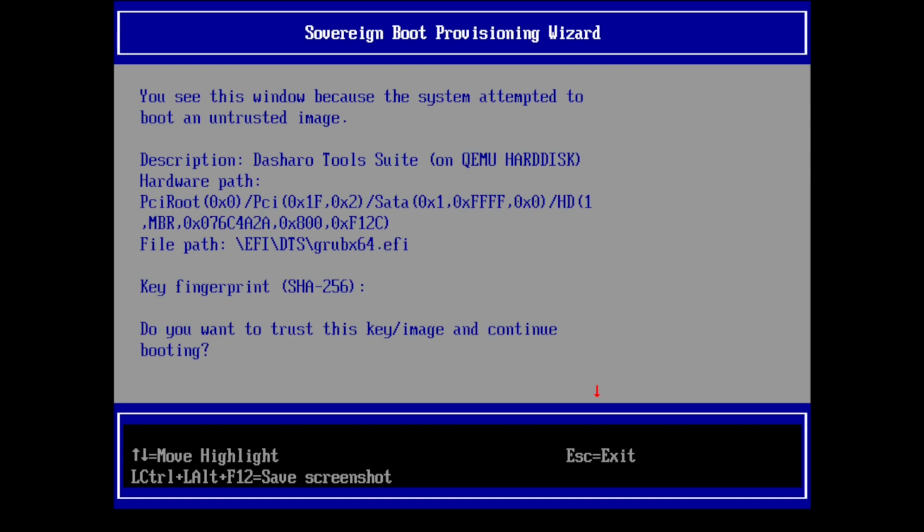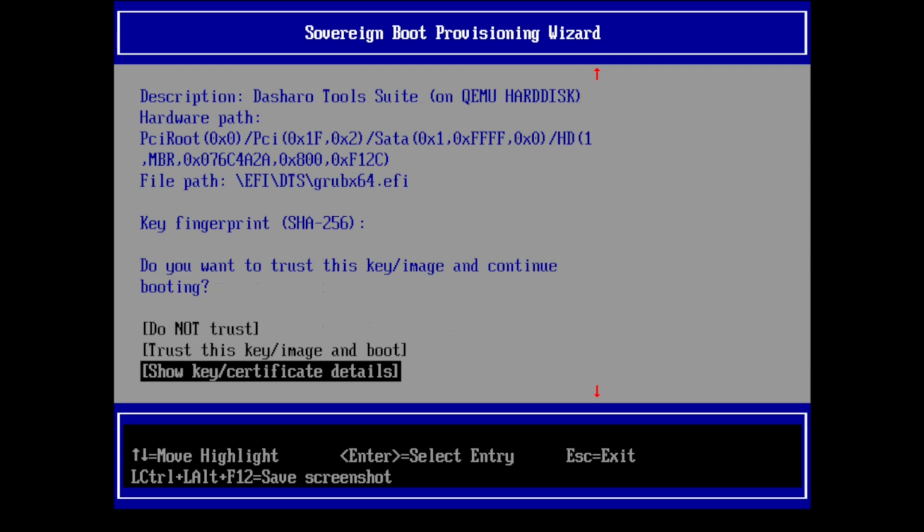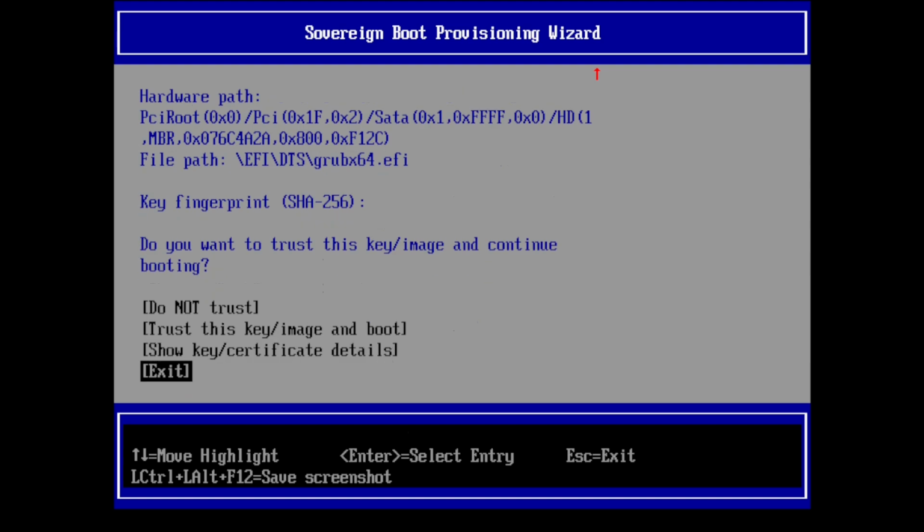As you can see, the sovereign boot wizard presents us with this window because we attempted to boot an untrusted or unverified image. So we are presented a window similar to the one in the provisioning process, but with slight modifications. The sovereign boot wizard will just display this one bootloader that we just attempted to boot, and we have a slightly limited option. So we can either not trust this image, and the wizard will simply exit and the firmware will attempt to boot the next boot option in the order, or we can just say to trust this image or key and boot it anyway.